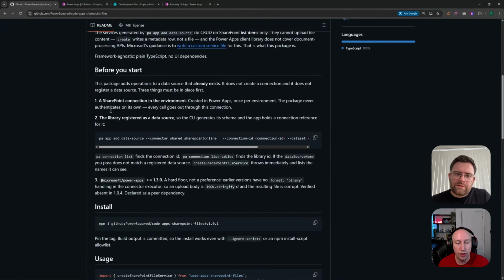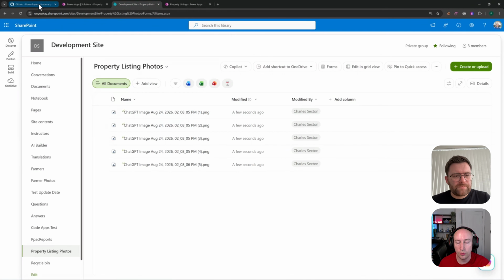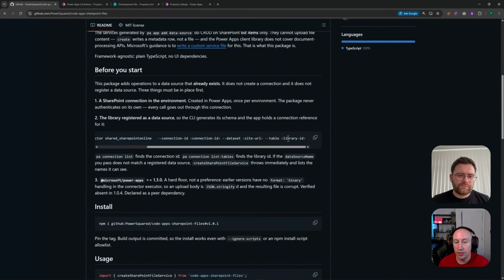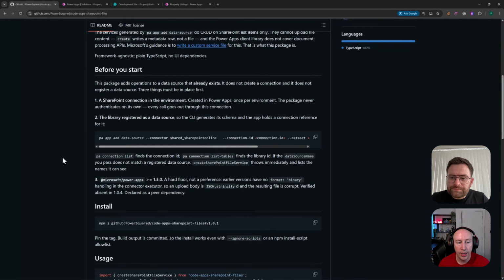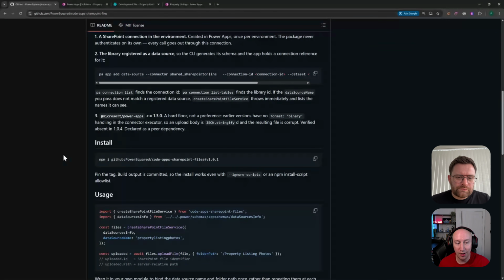So you make sure that you have your code app ready. You need to have a SharePoint connection in your environment. And then you run this piece of code, populating the connection ID, your dataset site URL. So that's your URL to your SharePoint site and the table for your document library. So just like you would with a list. And then what we're going to do is help you with that. But the first thing that I should say is that you want to make sure that your Power Apps version is at least 1.3 or above, and it should be anyway.